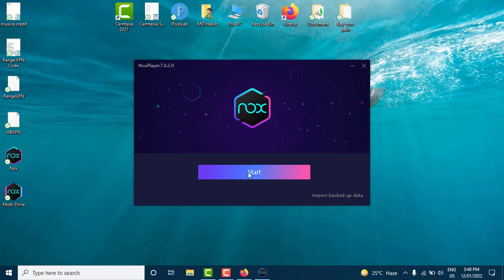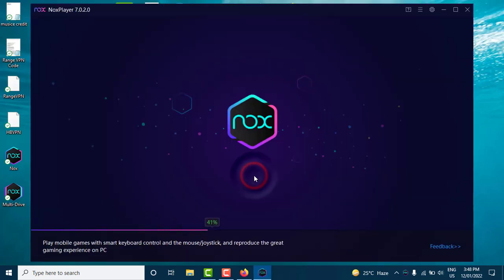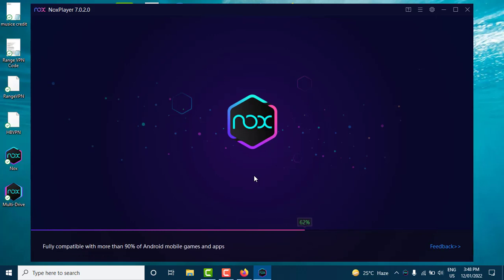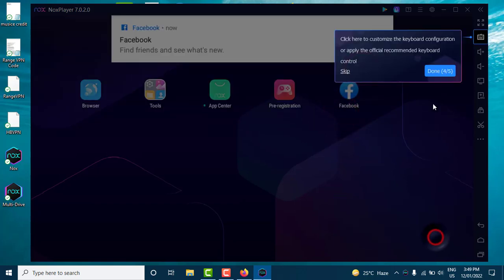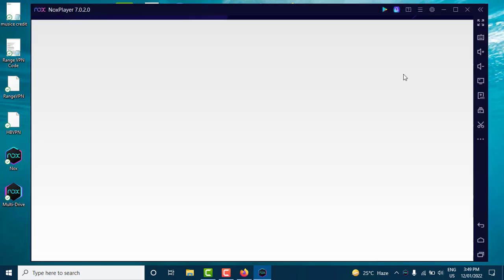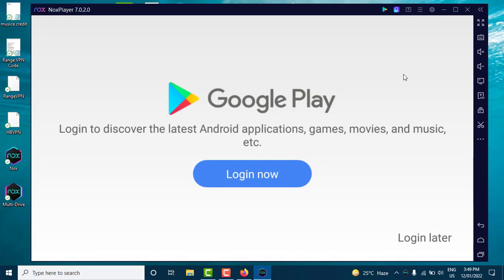After the download is completed, click on the Start button. Open the application as soon as it opens. Log into your Google Play account. Click on the Login Now button.